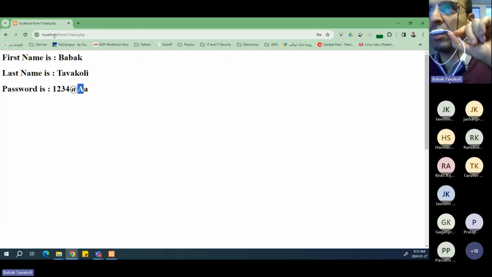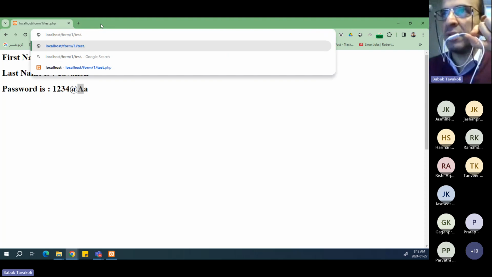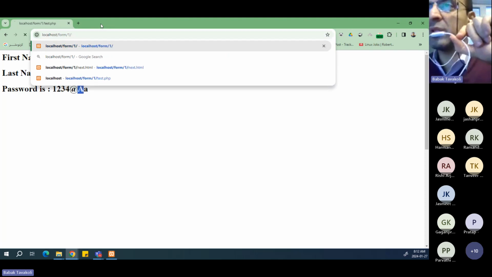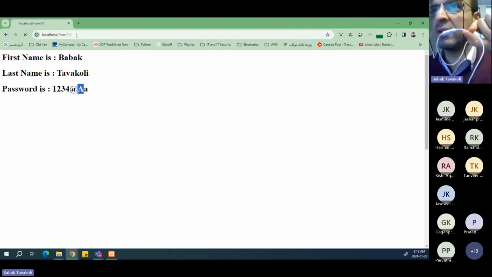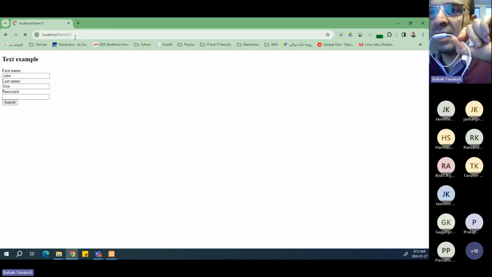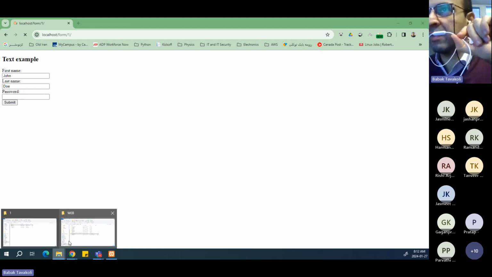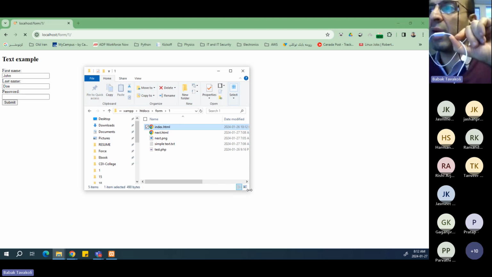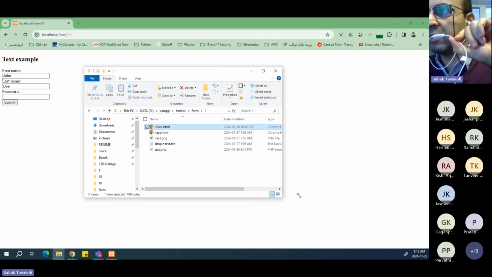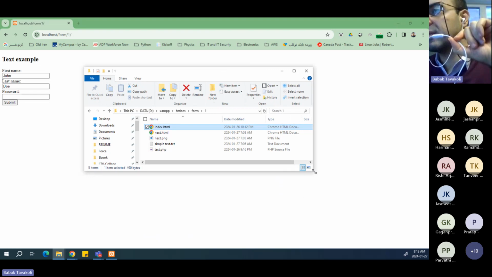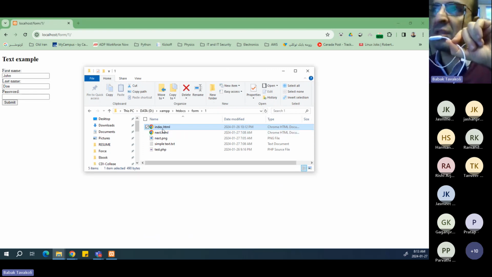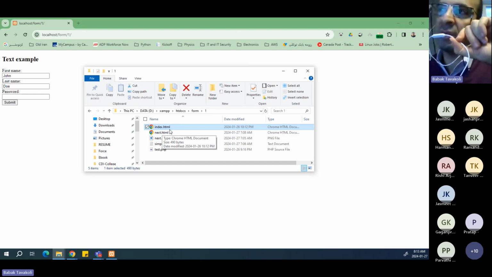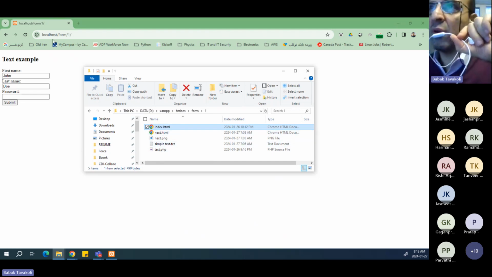Go to the browser, use localhost/form/1, and if you put nothing else here, the default assumption of the web server is that there is an index.html in the folder. Yes, and there is an index.html here. When you do not specify the name of the file, the default assumption for the server is that there should be a file called index.html or default.php. So it will open this for you.